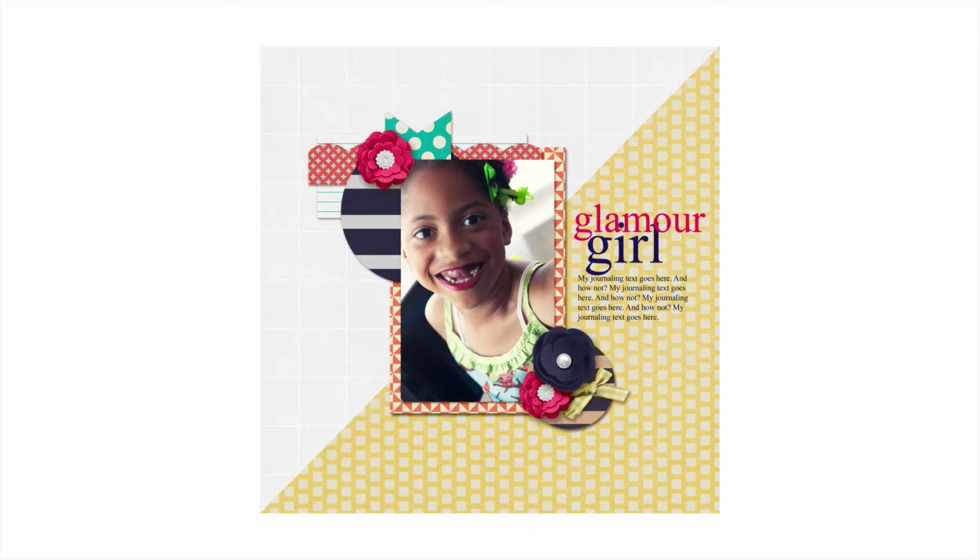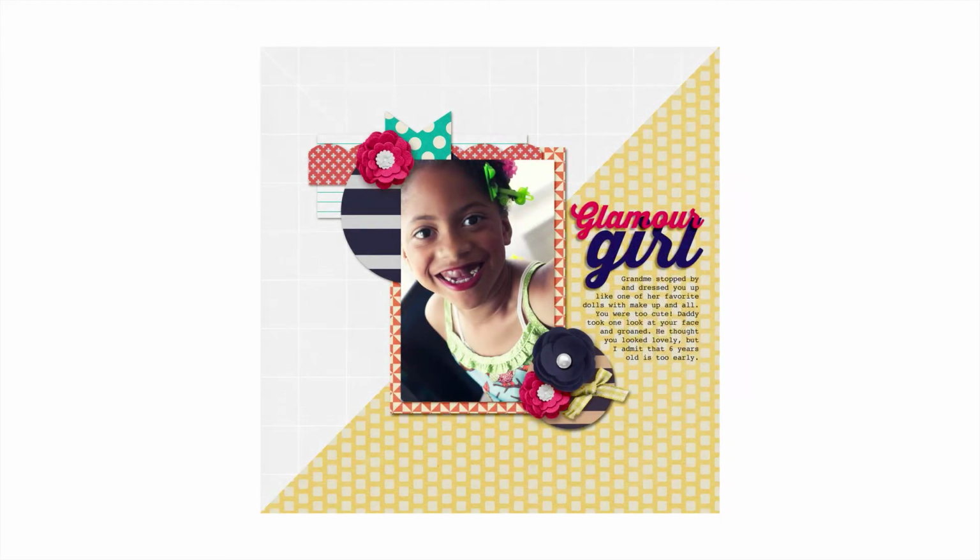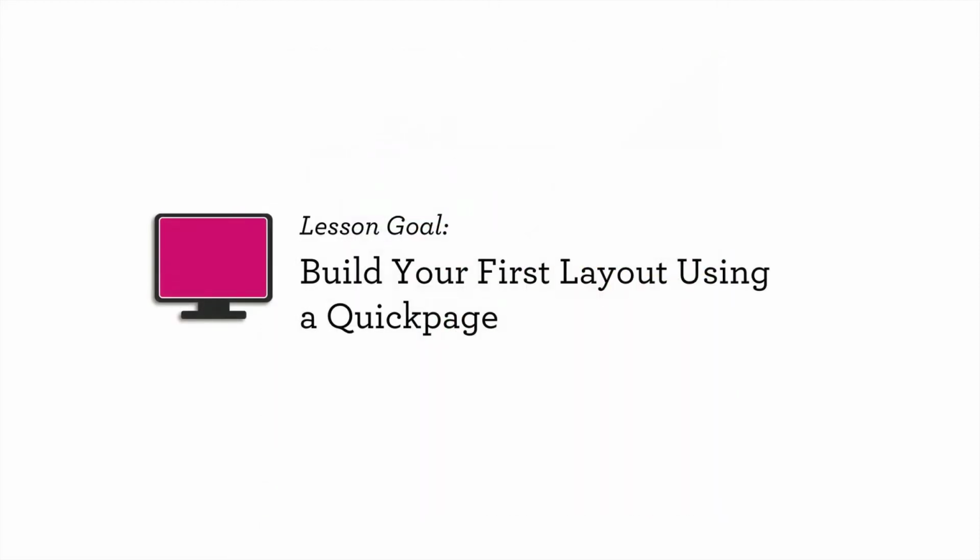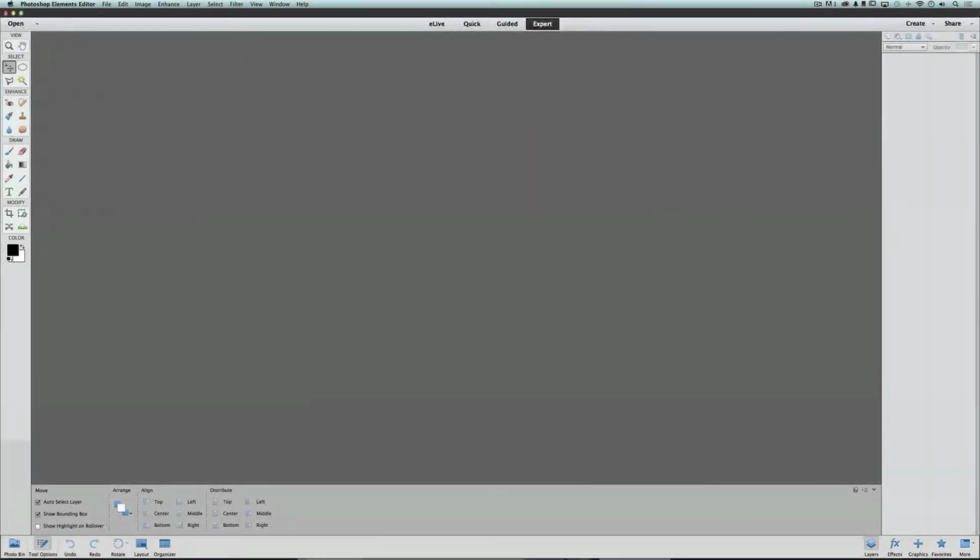Quick pages are the simplest files to use because most of the design decisions have already been made, leaving you to add just a few details and finish your scrapbook page quickly with little to no fuss. So in this lesson, which consists of 3 videos, you'll learn how to build your first digital scrapbook layout using a quick page by adding your own photo, a title, journaling, and preparing your final layout for sharing on the web. With Photoshop Elements open and the Expert Workspace toggled, let's get started.